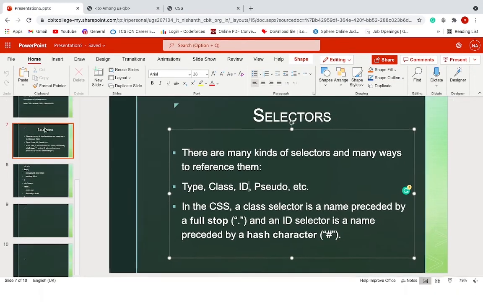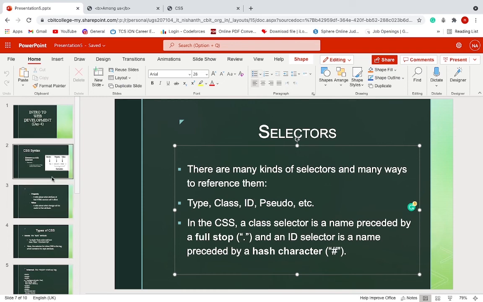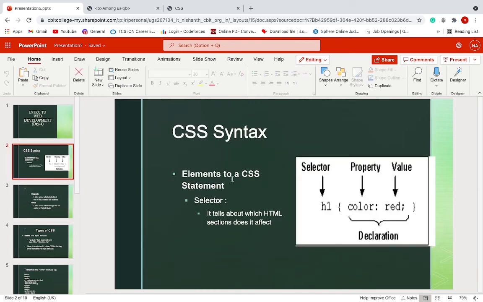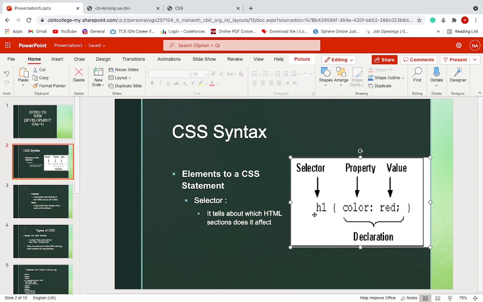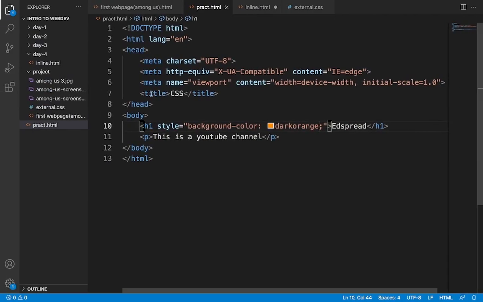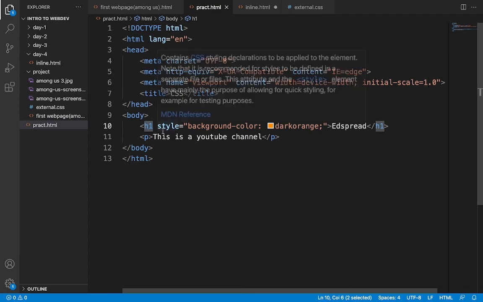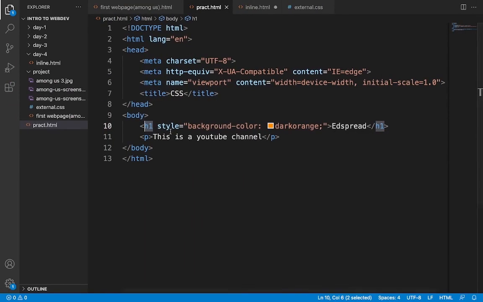And before ending, I'll just give a quick overview. This is the syntax of our CSS. We'll have a selector, the property, and the value. And for inline, we need not specify the selector explicitly. This is itself the selector. We are not specifying it explicitly. This is the property. Background color is the property, and dark orange is its value.